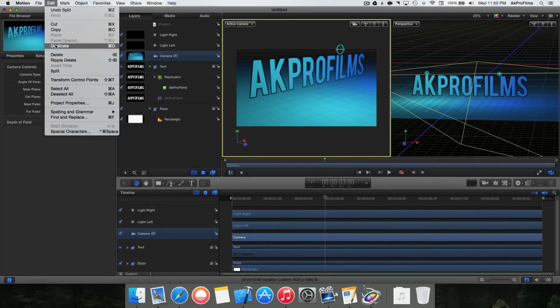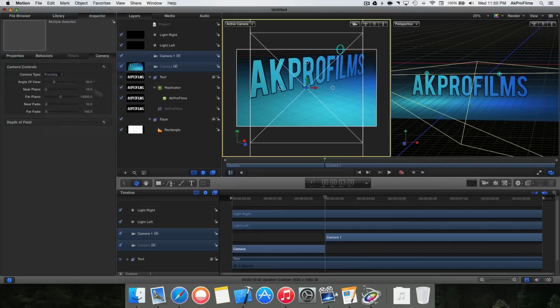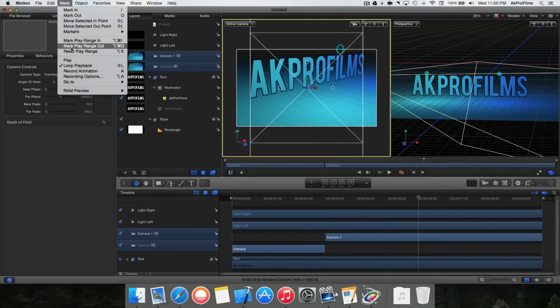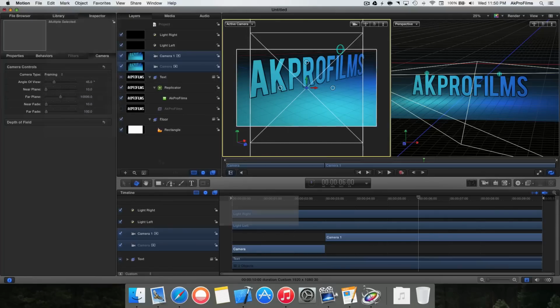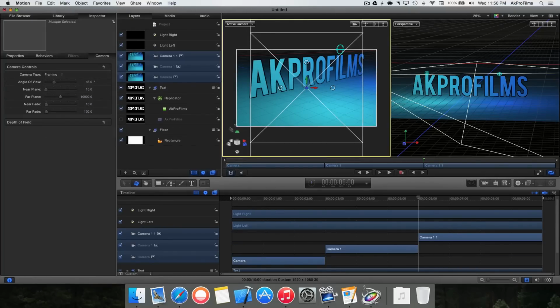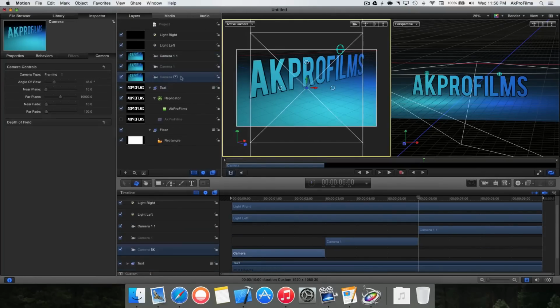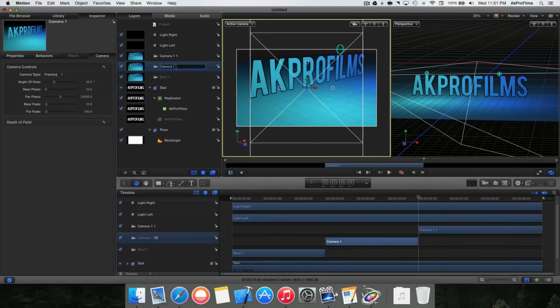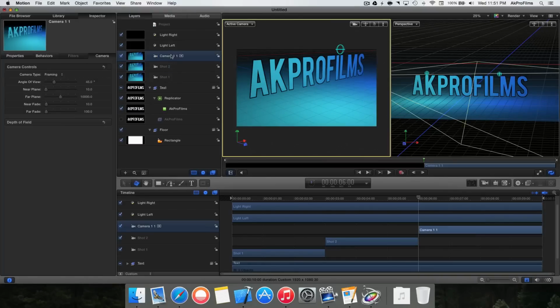So on the 3-second mark, go to the edit menu and press split, and go to the 6-second mark and go to edit and split. And so these will specify our 3 different types of angles. So on camera, rename that to shot 1. And for camera 1, let's rename that to shot 2. And for camera 1, let's rename that to shot 3.